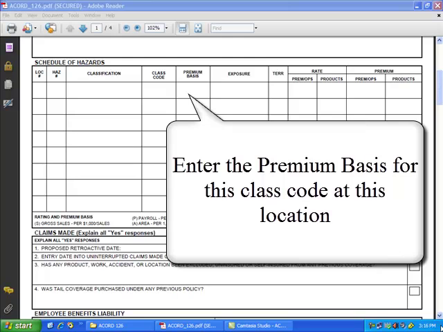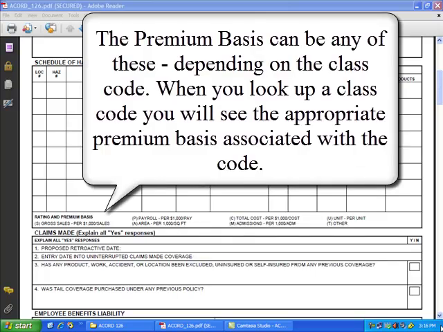Each different type of classification code has a different premium basis. And at the bottom of the Schedule of Hazards, there's a list which shows you it can be sales, payroll, area, total cost, etc. And you'll just put in the code that corresponds with this into the premium basis.